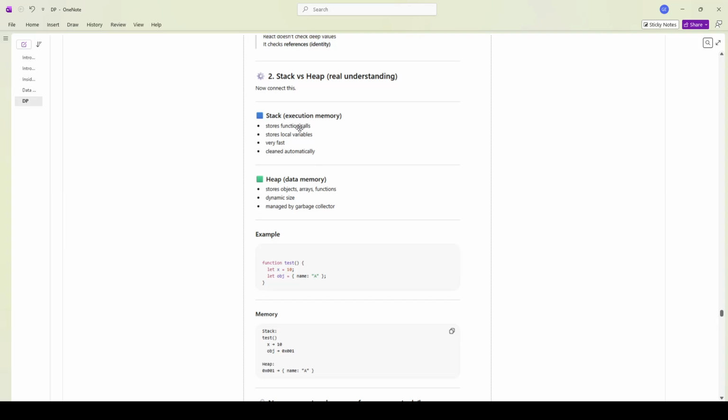Second, stack versus heap, real understanding. Now connect this to stack execution memory. It stores function calls.